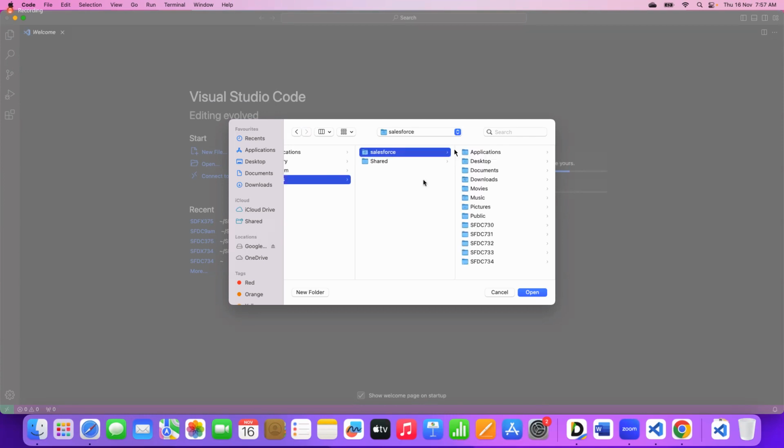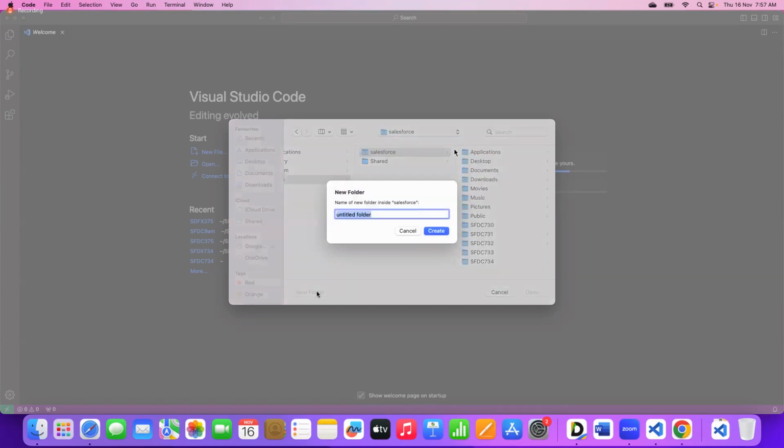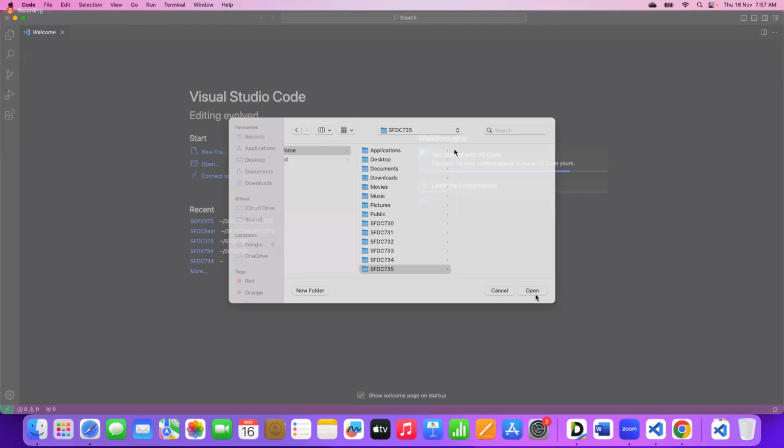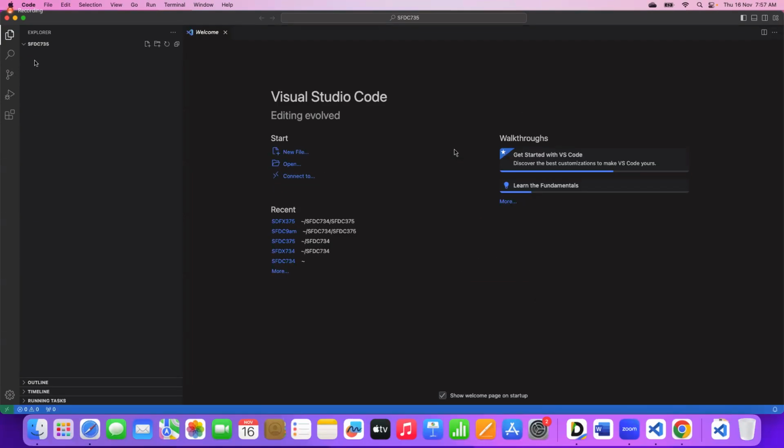Inside Salesforce, I want to create a new folder, SFDC 735. SFDC 735 is a folder which I created. Next, I'm opening that particular folder, and this is a new folder. Nothing is present inside this folder.